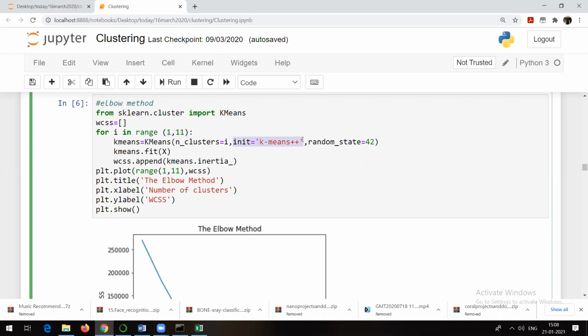init is equal to k-means++. What is this k-means++? It is one of the flavors of the K-means algorithm, and most of the times we use k-means++ only. So even though we make use of the K-means method, we need to pass one argument called the initialize argument, which is k-means++. There are other variants of the K-means algorithm also available, but most of the times we make use of k-means++, which is K-means only.